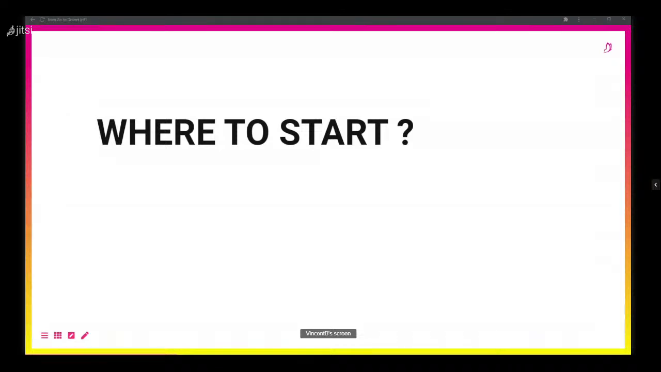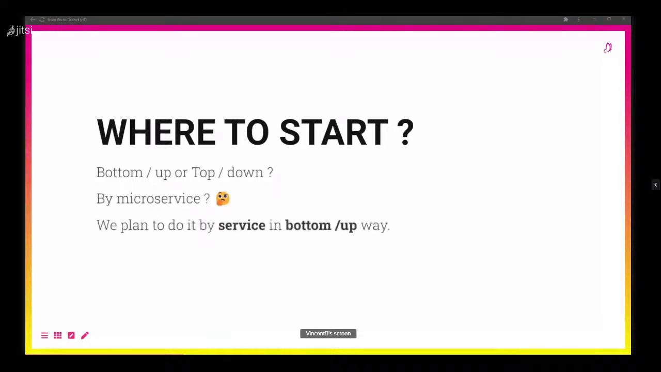This is a very good question, because you can do it bottom up, meaning from the data access layer to the API, or you can do the other way, top down. Should we do it by microservices one by one? And finally, at the beginning, I decided to do service by service and do it bottom up, so from the data access layer to the API. The true story is that we discover a big mess of service dependency. So each microservice is calling the other one.